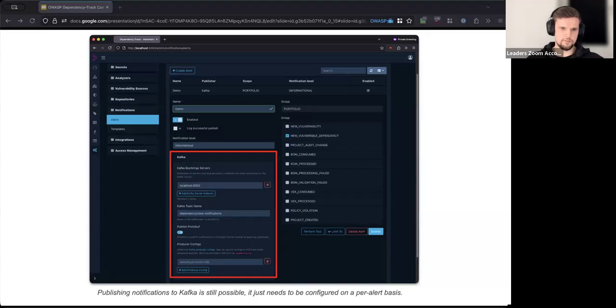Yeah, so this is roughly how it will look. It's still in a rough shape. It will probably look a bit better once this is released.